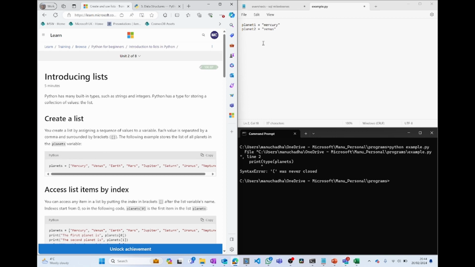So, for example, if I want to store the names of 8 planets of the solar system, one way could be that I create one variable per planet name and then assign the planet name to that variable. Like in this case, planet 1 is Mercury, planet 2 is Mars, planet 3 is Earth, and so on.